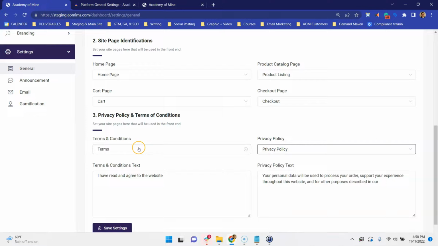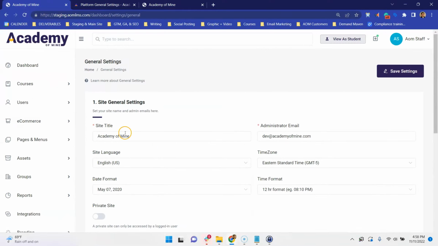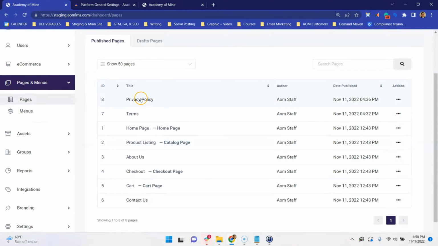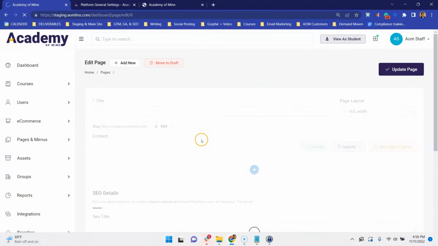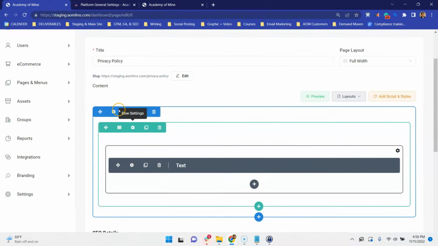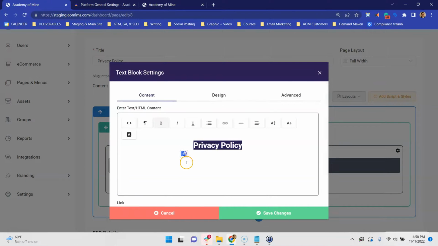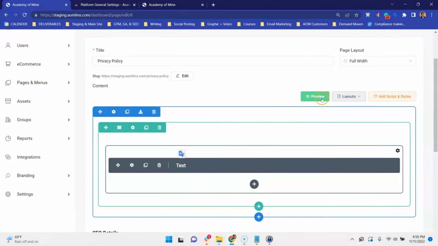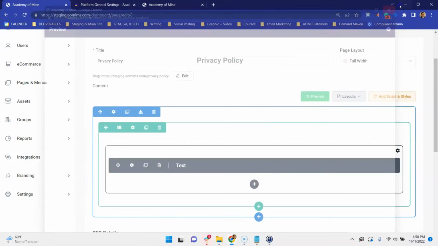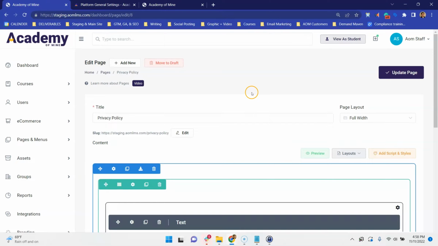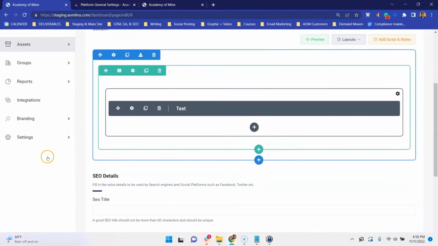So if you don't have a terms and conditions and privacy policy, you're going to want to create the page. As you can see, for these pages it's super simple. It's just a single column row with a text module. And for this, we're just doing a test and we just have privacy policy. And you can preview that. And of course, you can also save this as a template if you want to do something similar for your terms and conditions.